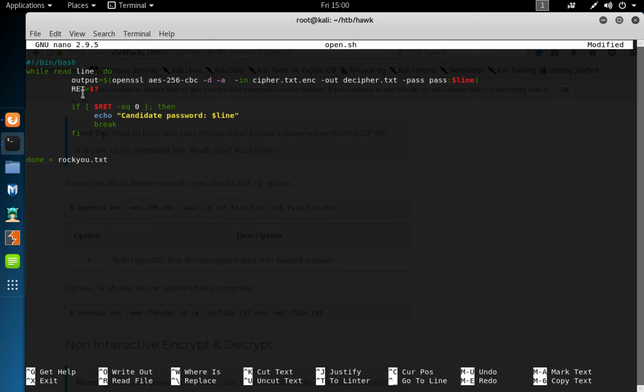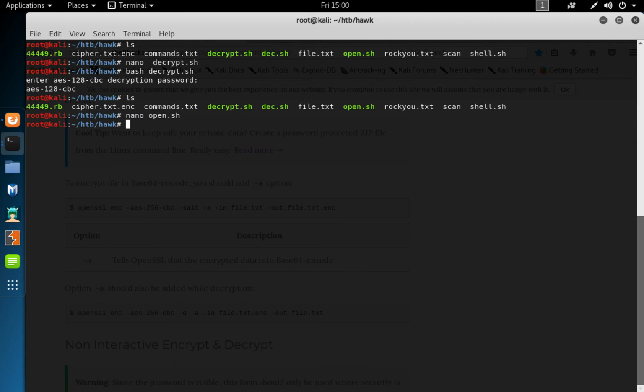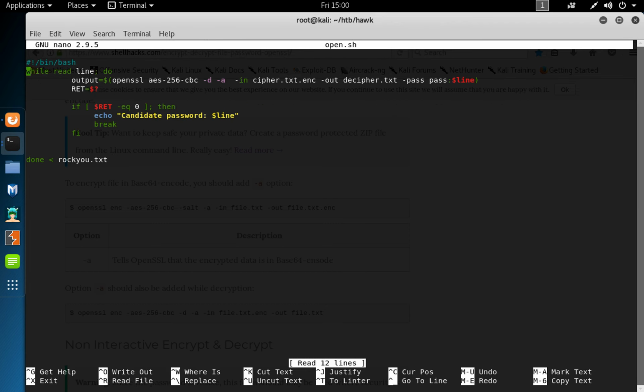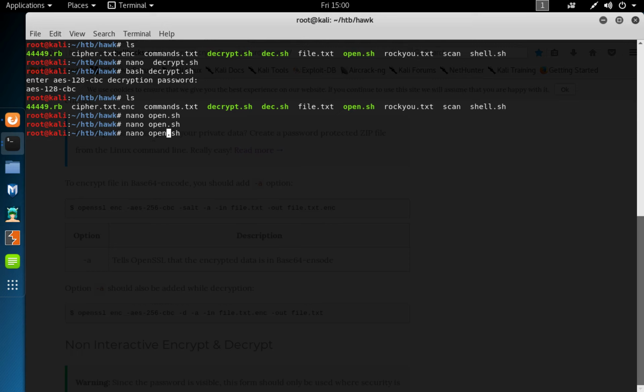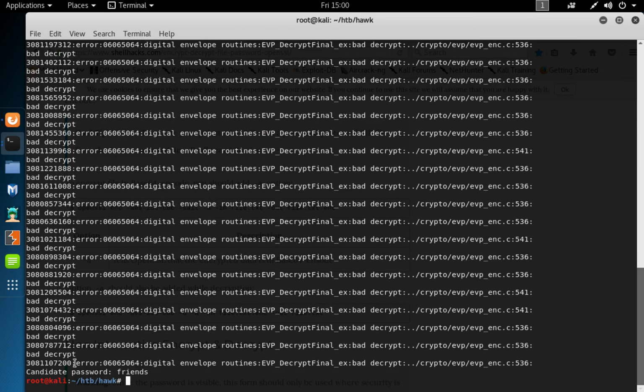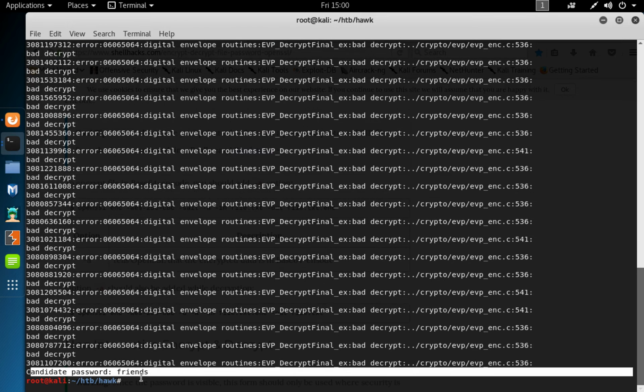So this runs through the file, tries to perform the decryption using the password in the file. If the return value is equal to 0, that means it's successful, then echo the candidate password and break out of the loop. Else, continue the loop until it runs through all of the values in the word list, which is rockyou.txt. Okay, so we can run this. And we can see the password is friends.